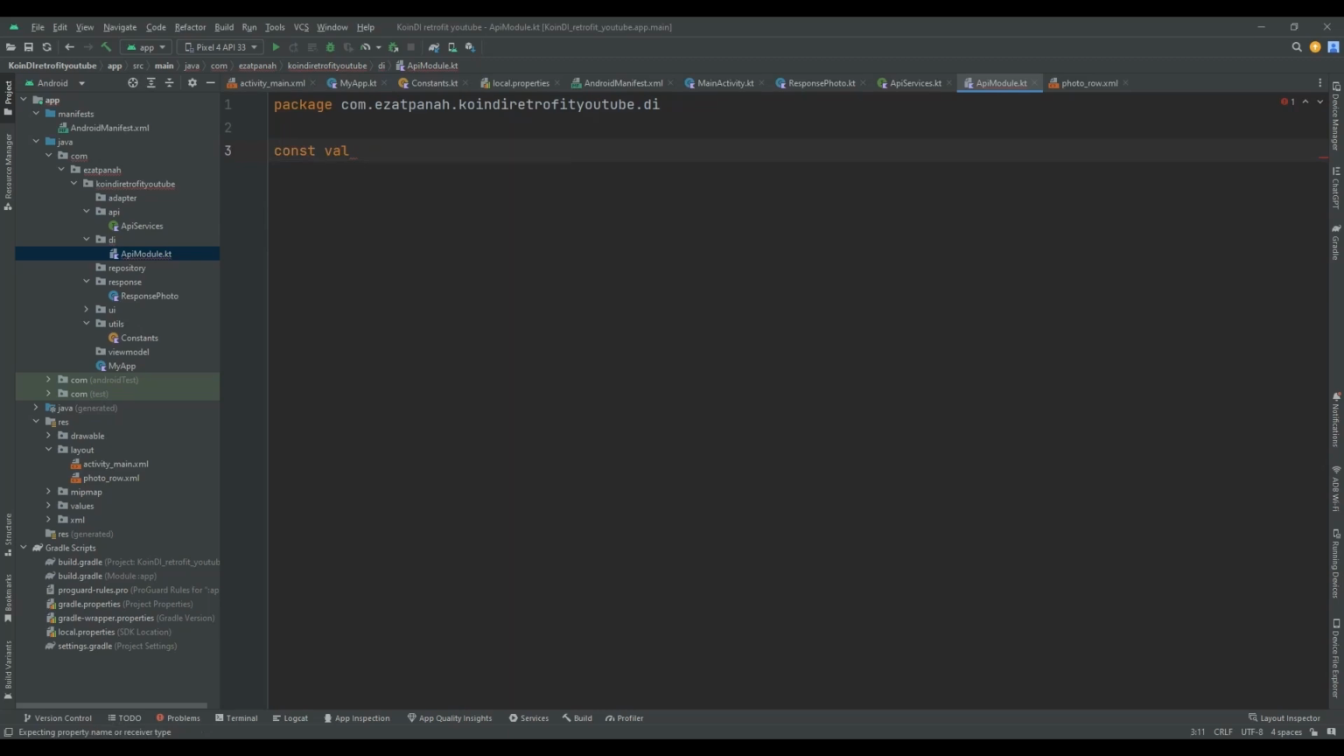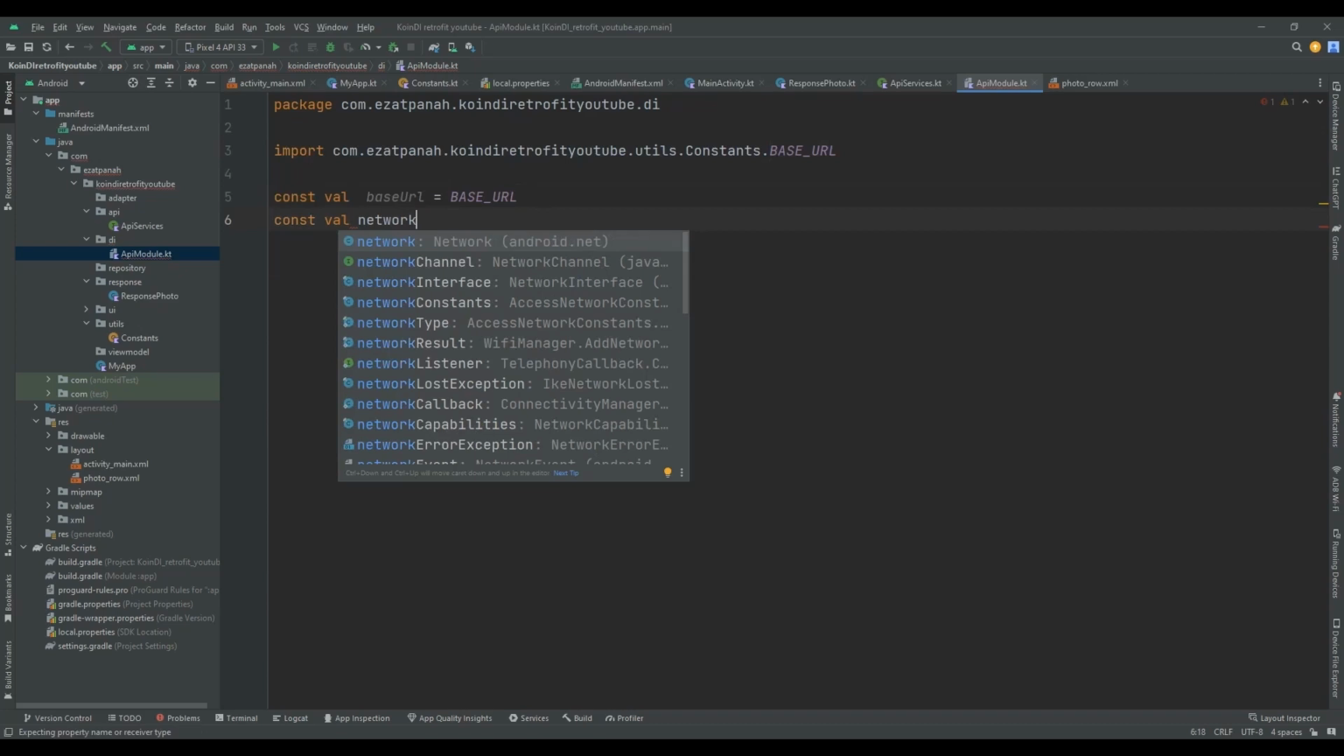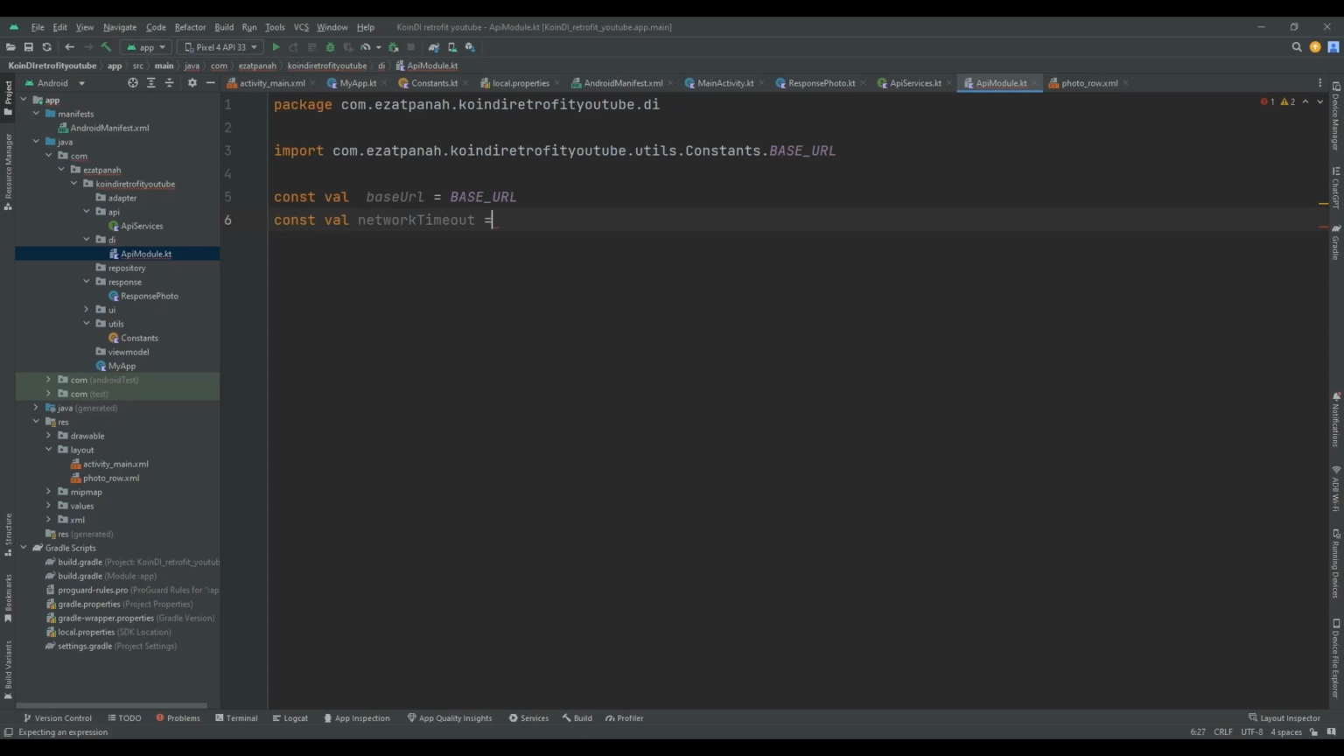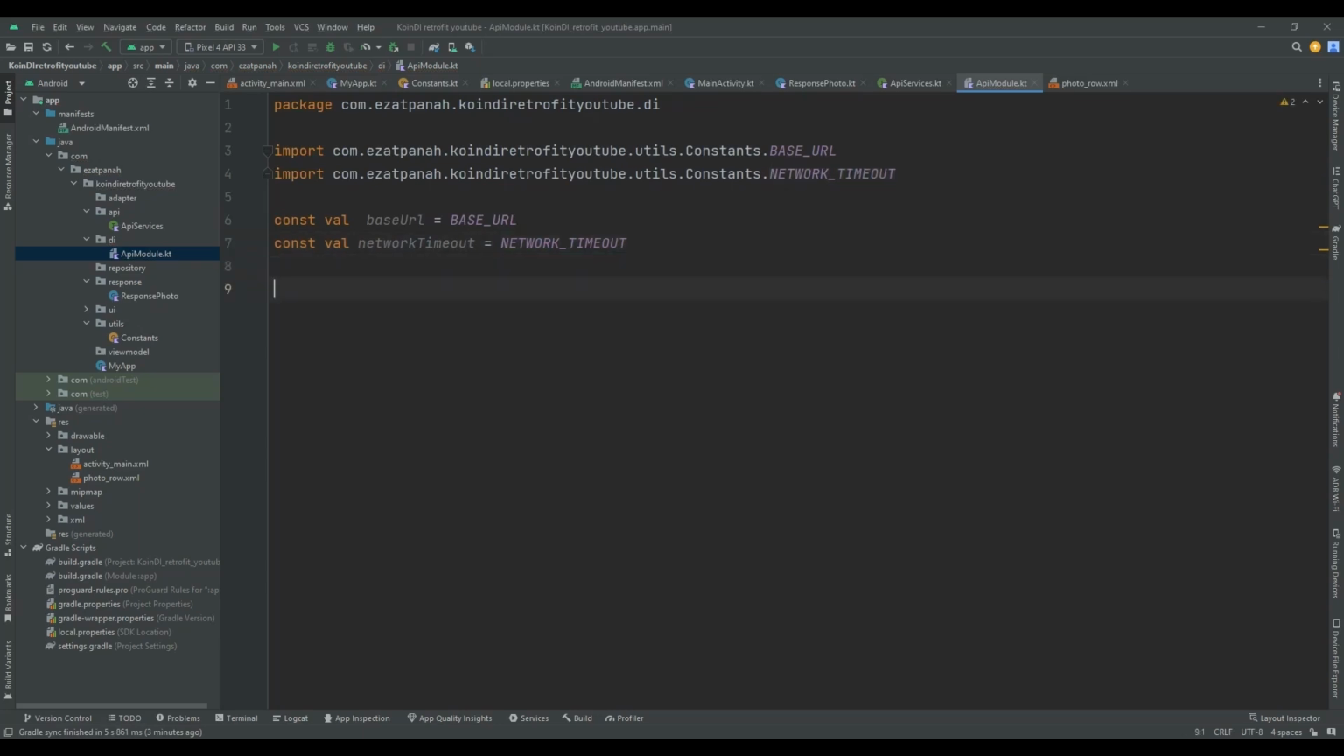So just let me create some variables here. For example, base URL. Here, I just need to put my base URL. Okay, just need to import it. Good. And the other one should be for network timeout. Yes. And then just here need to call network timeout. Good. The first dependency that I want to prepare is about JSON.